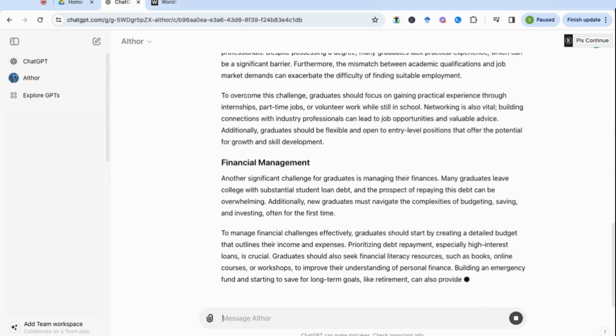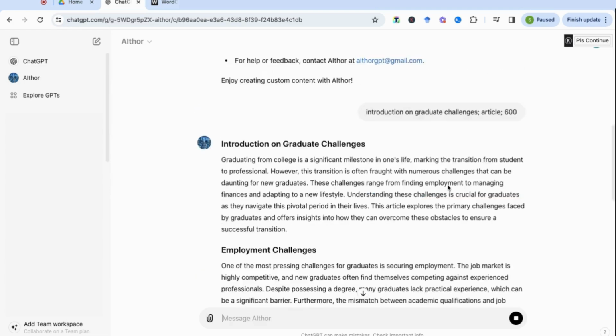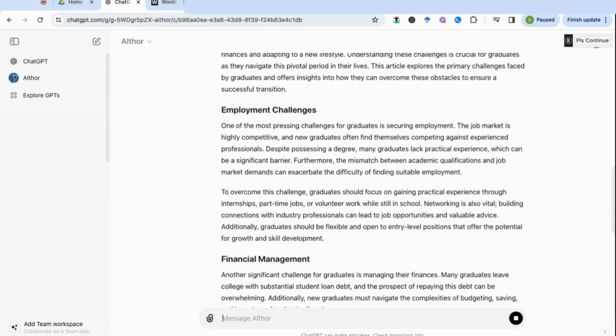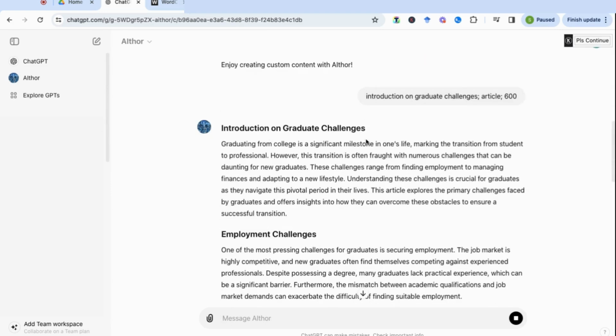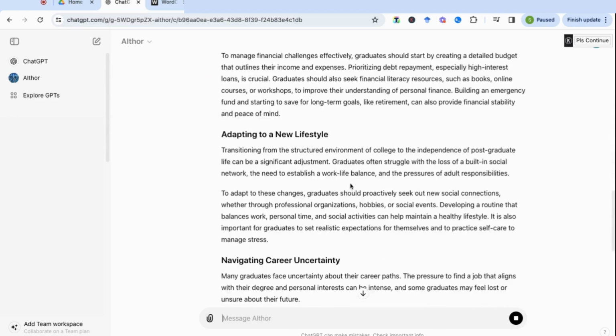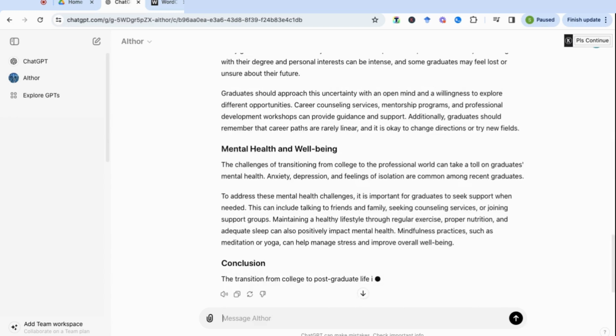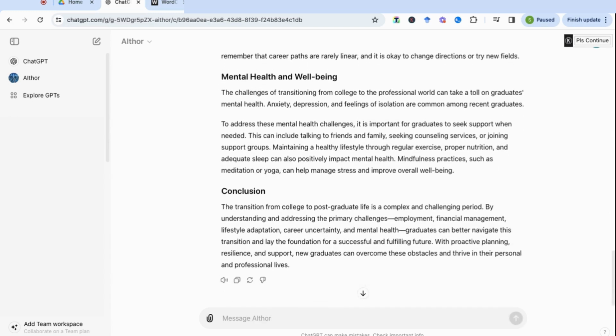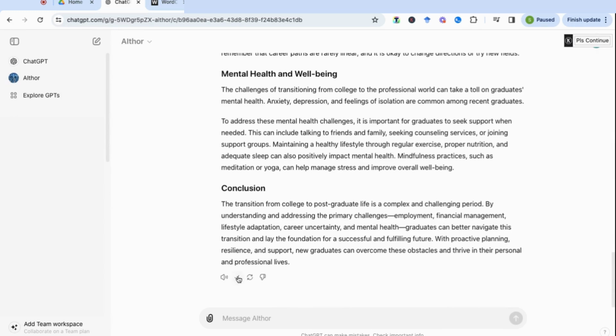Okay, and immediately you can see that it's given us quite an extensive text that is in an article style, starting off with an introduction. It's got the headings, the key headings that I need. And just from my general knowledge of the topic, it looks quite relevant to what we need. So let's also check the word count.